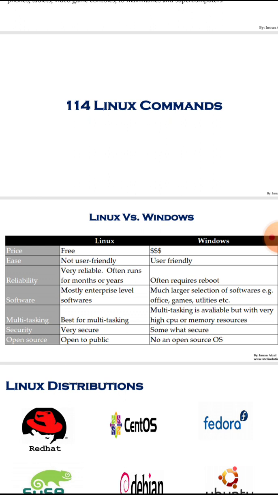When talking about updates, Linux doesn't need updates. It can run for several years without updates, but Windows requires regular updates to prevent it from crashing. And Linux is mostly used for multitasking. This is the main point. While using Linux, our performance will be increased. That's the reason we are using Linux, and it's usually used for multitasking.